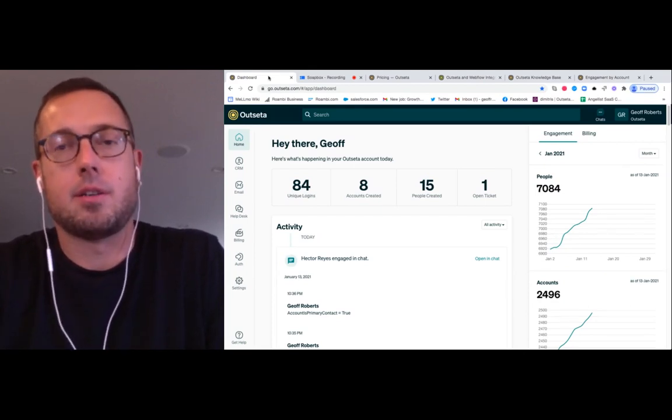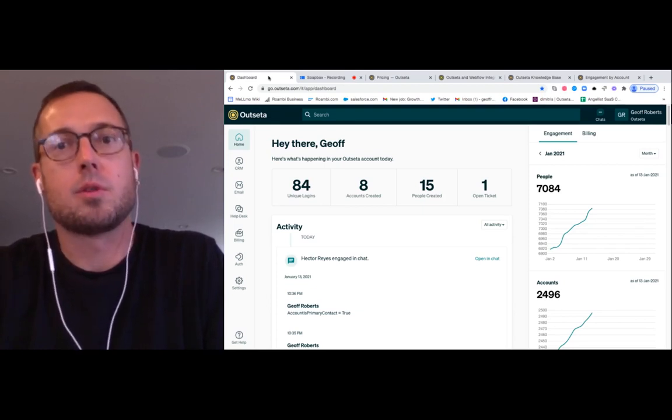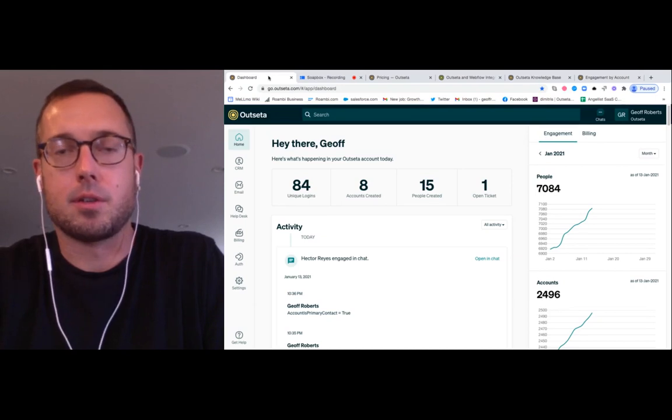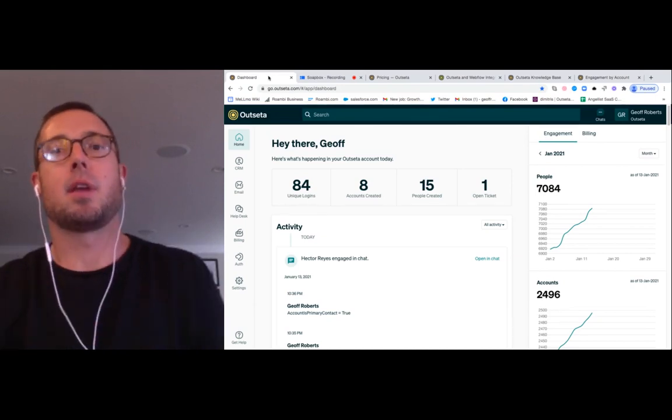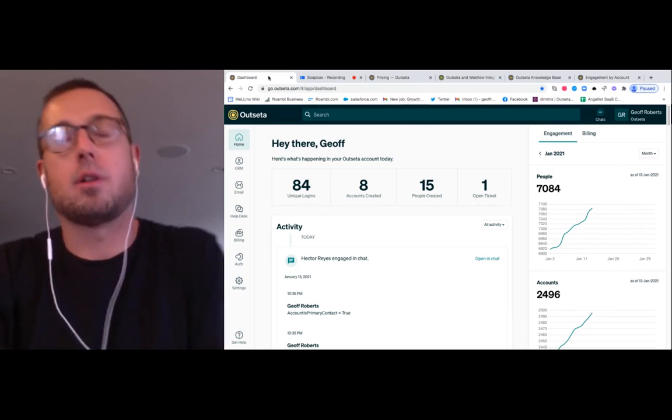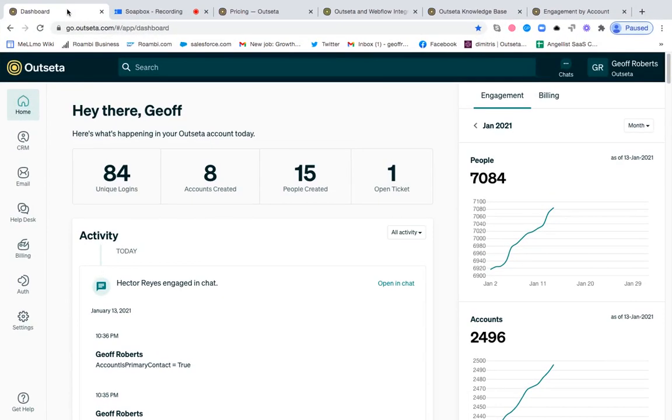So Outseta is an all-in-one platform to build a subscription or membership business. Most of our customers are founders of either SaaS products or membership sites, and we bring together in one platform all of the core functionality that they'll need to run their business.